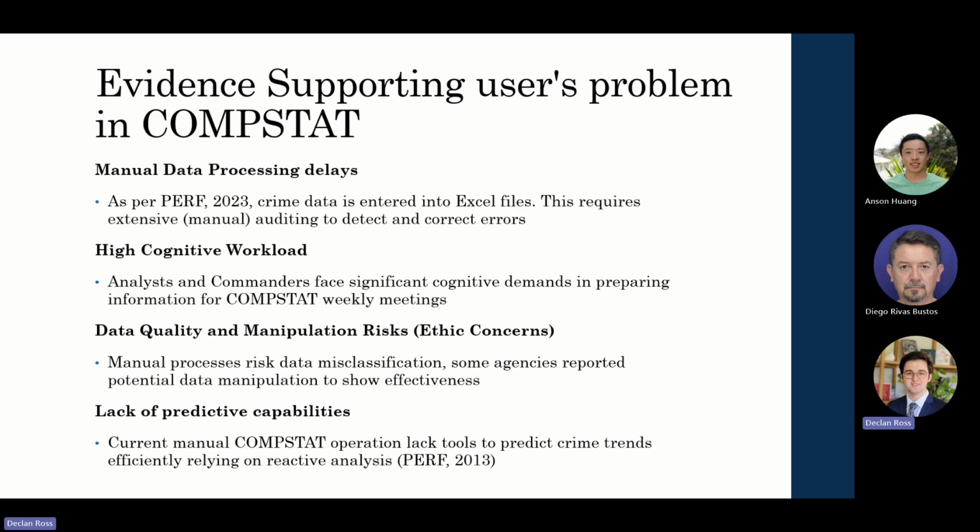So what's the evidence that supports this problem? Manual data processing in CompStat relies on Excel, requiring auditing to catch errors. Analysts and commanders face cognitive overload preparing weekly briefs. Manual entry risks misclassification or manipulation, raising ethical concerns. Lack of predictive tools limits foresight. Our AI solution aims to automate cleansing, reduce workload, and enable proactive forecasting.